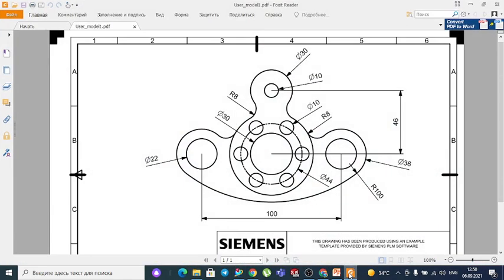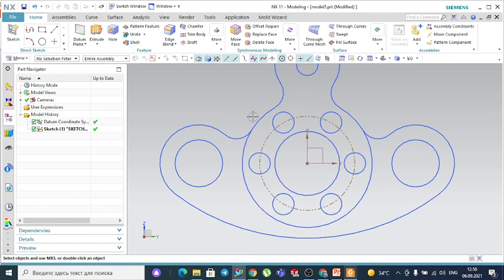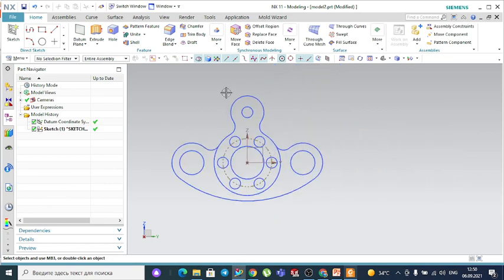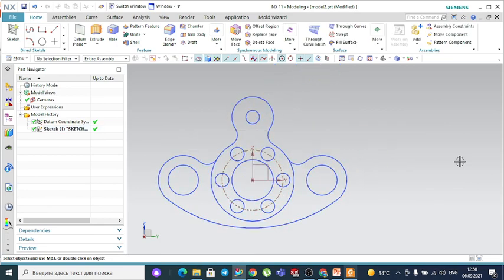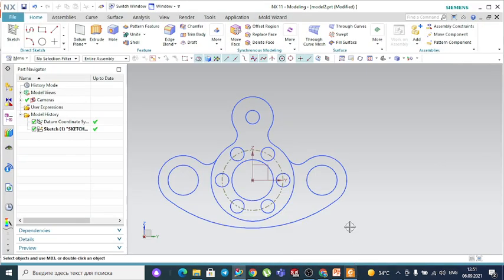We have finished with the sketch, and you can finish the sketch in order to see the result here. This is how the sketch is obtained with the dimensions and constraints. So we will see how to put the dimension and constraints in the coming lessons.